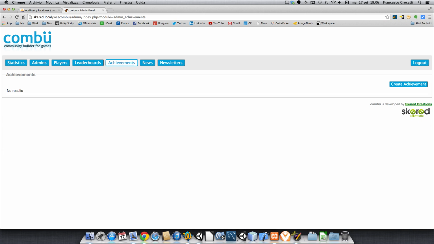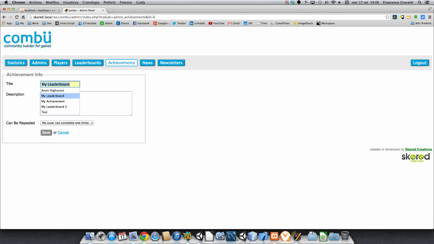We also have other sections, for example achievements. You first need to create an achievement, for example my achievement. You can set whether it can be repeated or not. If it cannot be repeated, then the max value of progress is 100. If a user sends a new progress when their own progress in this achievement is already set to 100, of course the progress will be ignored.